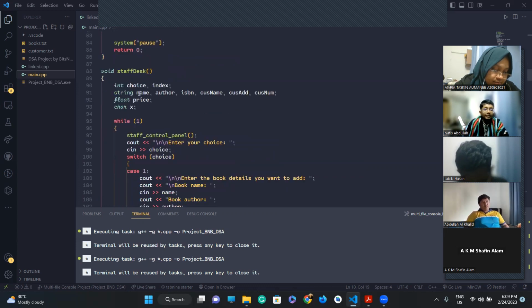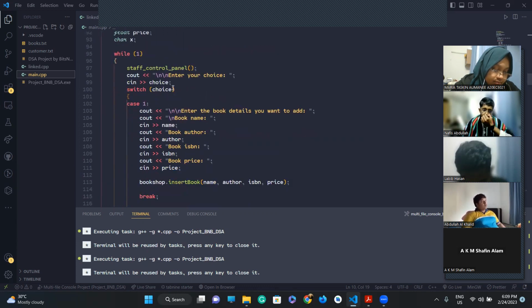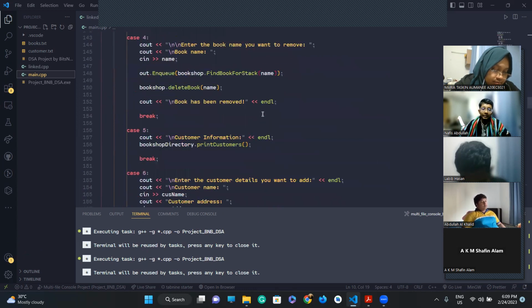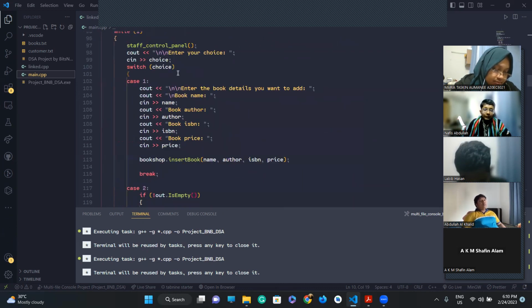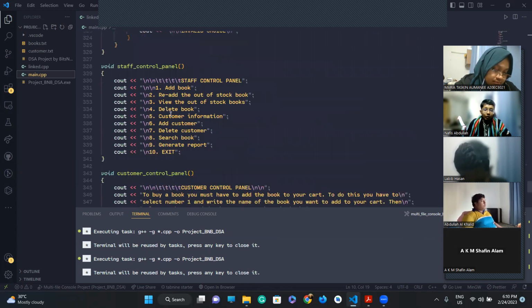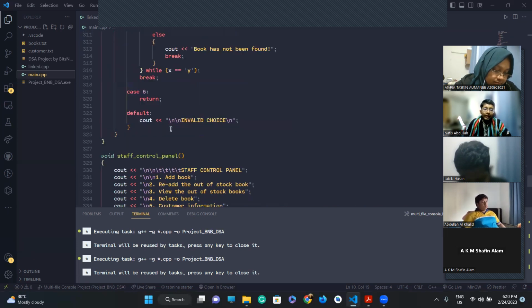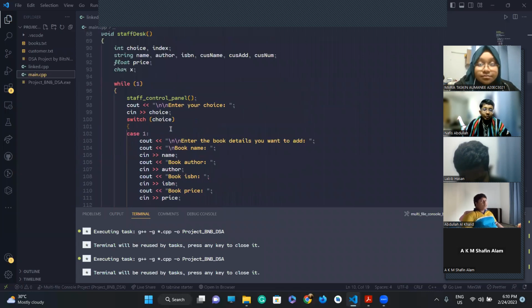So in the staff desk, we have some variables, and at first we'll make a loop that will loop until the user finishes. Next we are declaring the staff control panel. The user can see this control panel, and he will insert the choice which he wants to do.